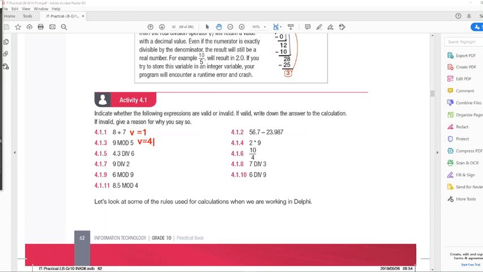Okay, then we have the second one, or the third one. 4.3 div 6. Is this valid or not? I'm going to say NV for not valid. Why is it not valid? Because there's no integral part of dividing 4.3 by 6, because it is a decimal. Right.